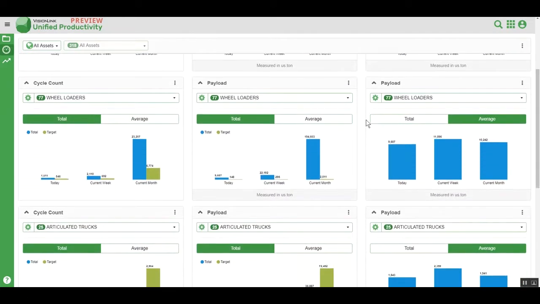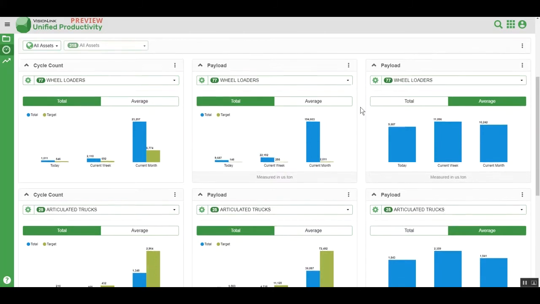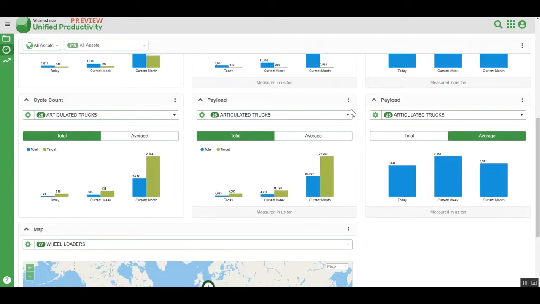As I scroll down on my dashboard, I can see my cycle counts for my wheel loaders, specifically my payload for wheel loaders, as well as my average payload for those wheel loaders. Lastly, I've configured my cycle counts for my articulated trucks for cycles, as well as for payload and average payload.